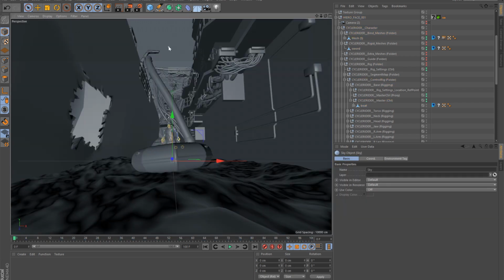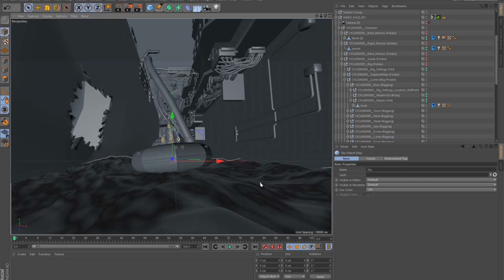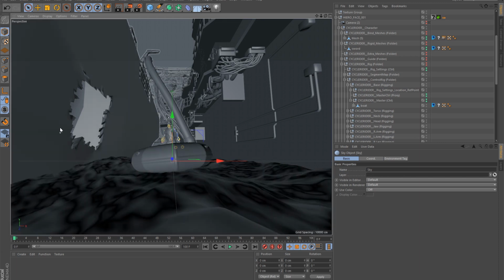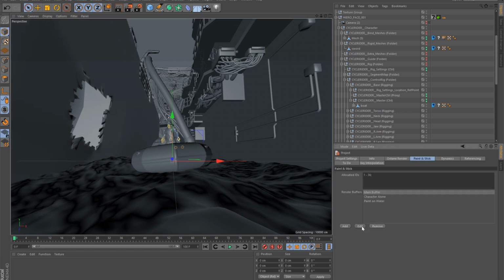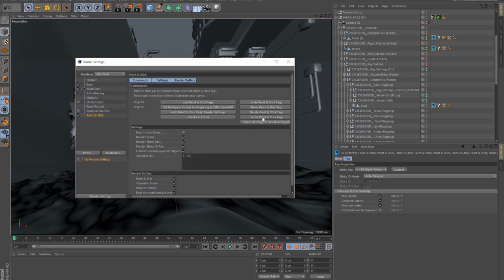The last thing I want to render is a background buffer. I know I'm going to want to paint on the boat in the background, and these foreground objects are overlapping and getting in the way. I'll press Ctrl D on Windows, Command D on Mac, and press Add, and I'll name this Boat and Wall Background for the boat over here and the wall over here. Then I'll select all the paint and stick tags of the whole scene and add everything to this boat and wall background buffer.